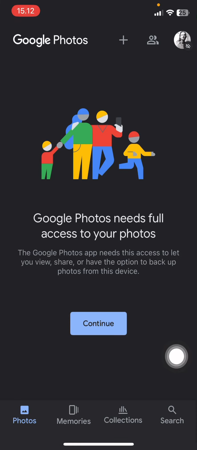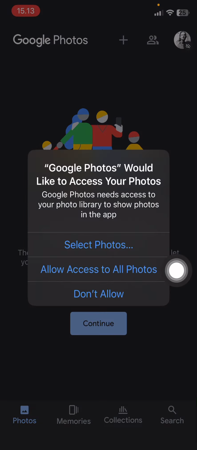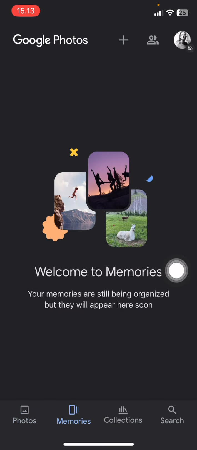In this video I'll be showing you guys how you can transfer all of your iPhone pictures to Google Photos. So pretty simple. You're just going to log in to your account, your Gmail account, and you're also going to select continue and it needs full access to your photos, and then select allow access to all photos.